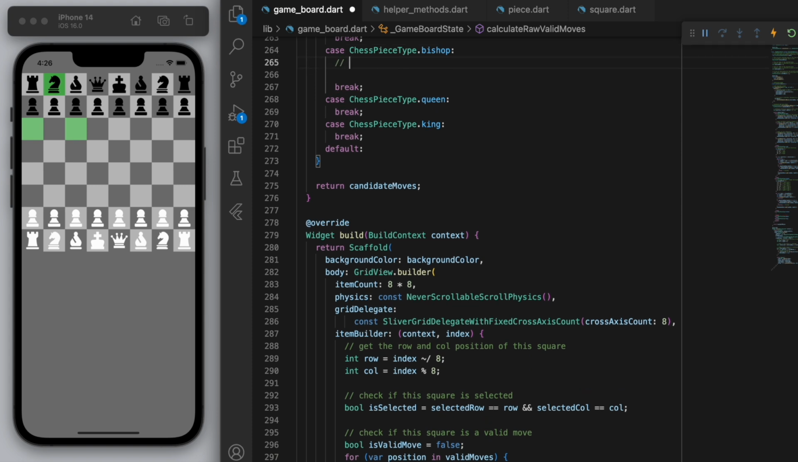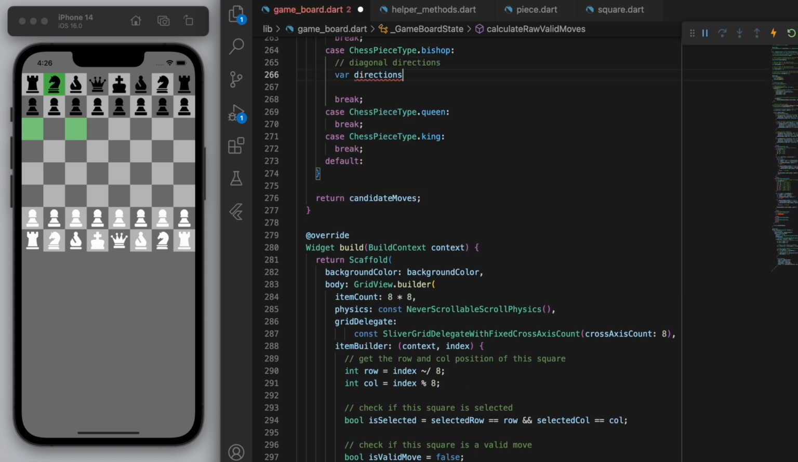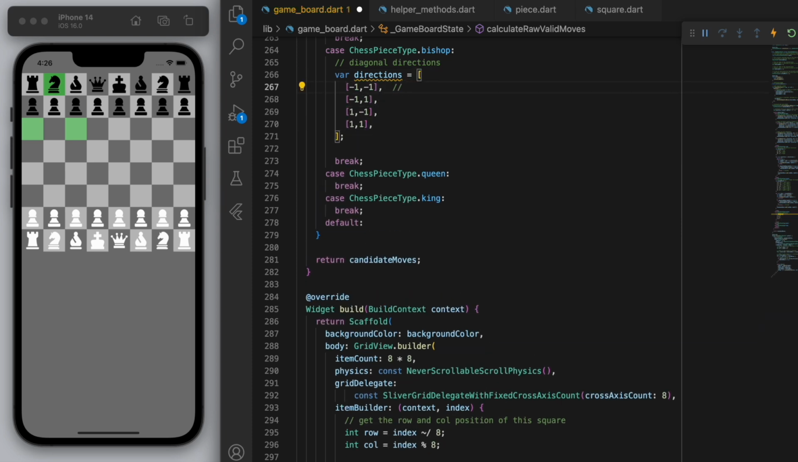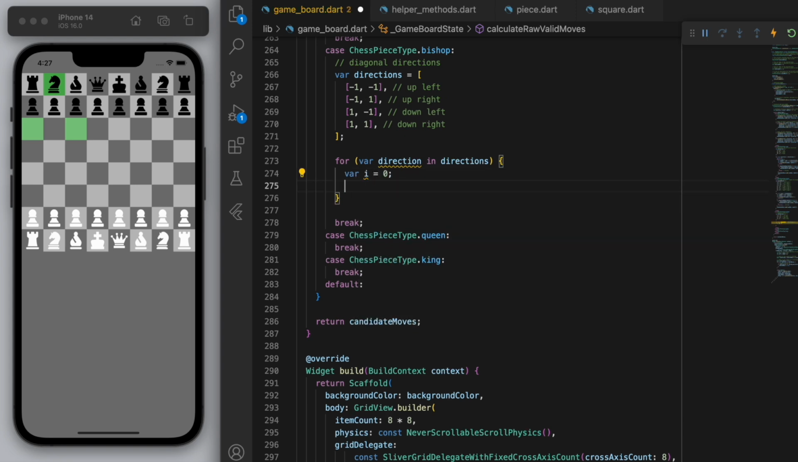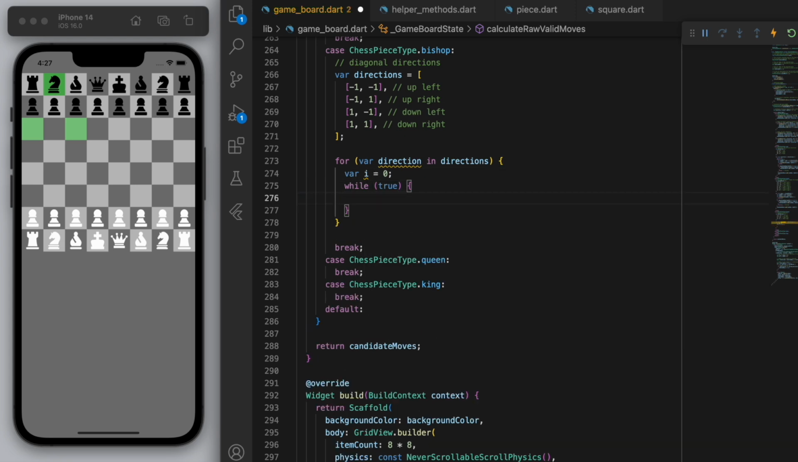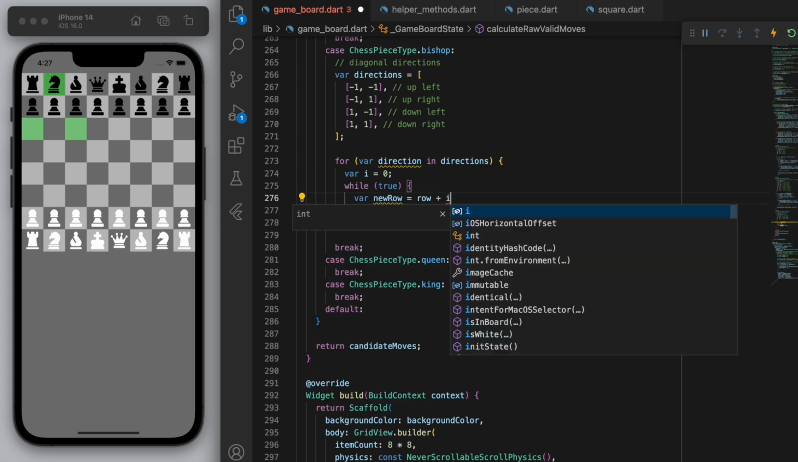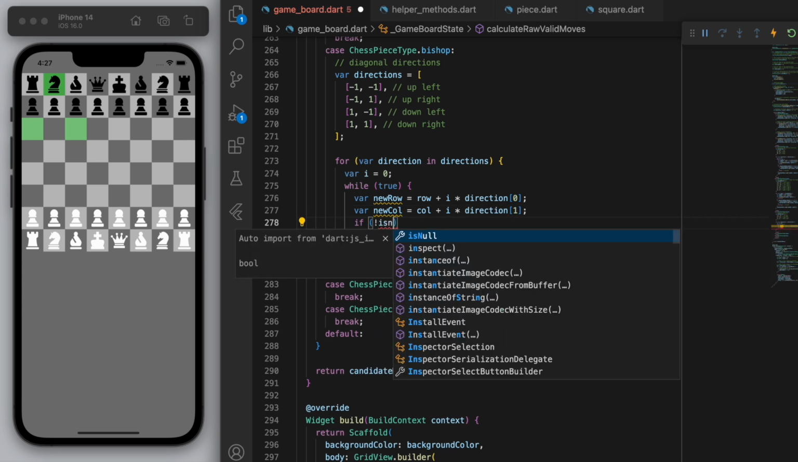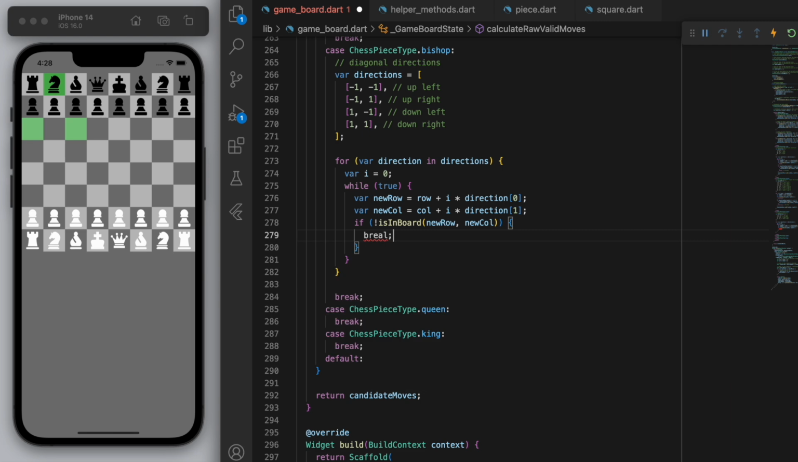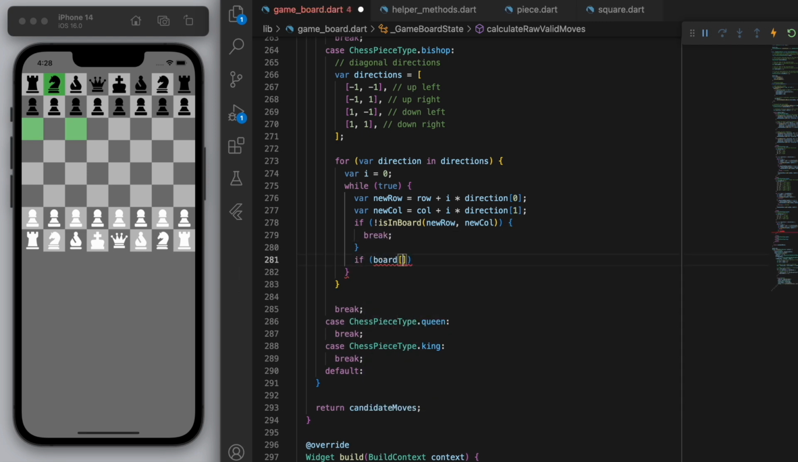So let's go to the bishop now. So this is going to be similar to the rook, except for the fact that this is moving diagonally, right? So let's get out the directions again. And then let's go through each direction in this direction list. And we're going to use another while loop because we want to keep going until we can no longer move. Right, so we can keep going diagonally until the position we're trying to go is not in our board, right? Then we can break out of this loop.